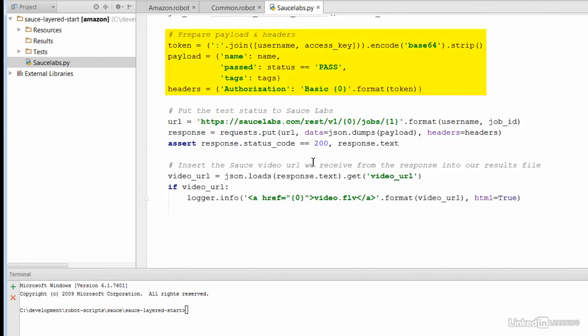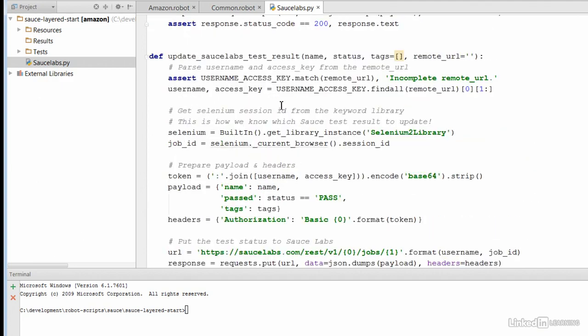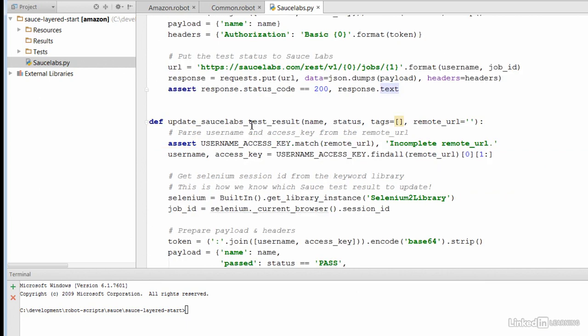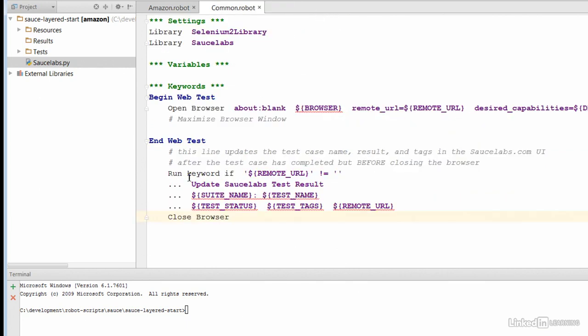Then it will prepare the headers, which includes the name and the tags that we supplied up here as parameters. Then it's going to use an API put to send that information back to Sauce Labs. And finally, it'll parse this response text right here in order to strip out the video URL, and it'll insert the video URL into our results log that'll be living right up here. So that's what this update Sauce Labs test result keyword does down here in end web test.